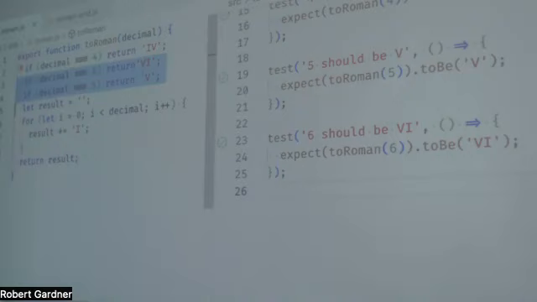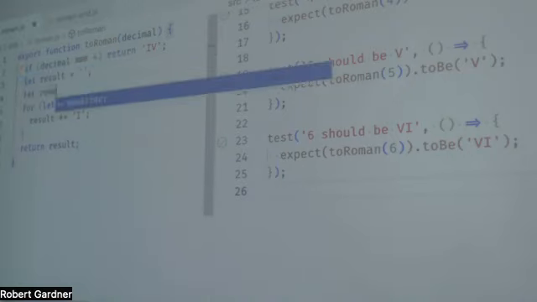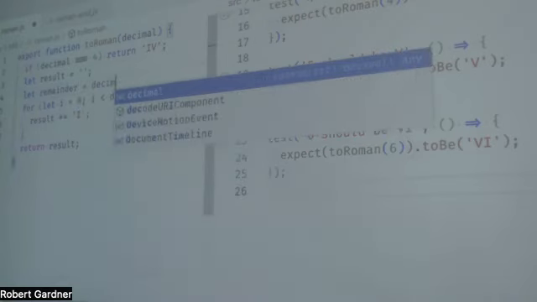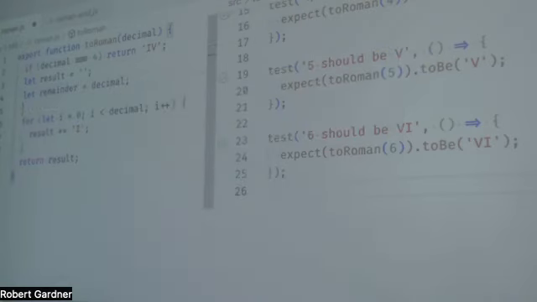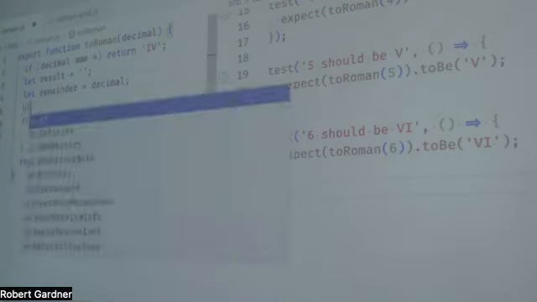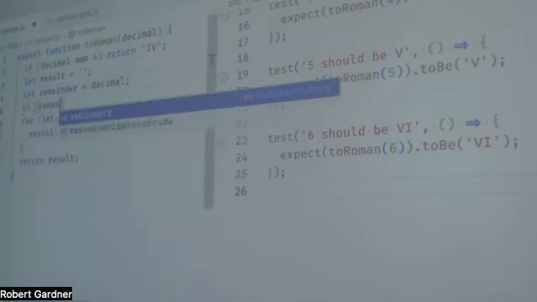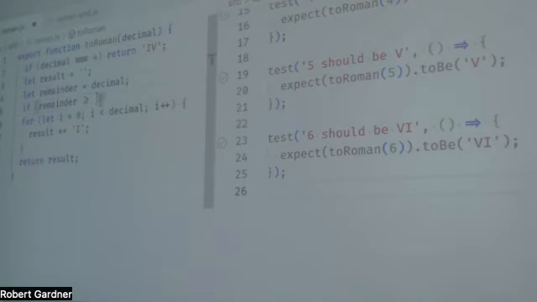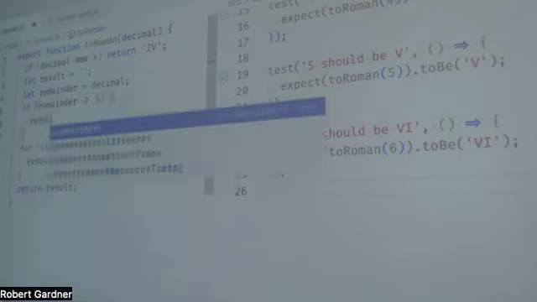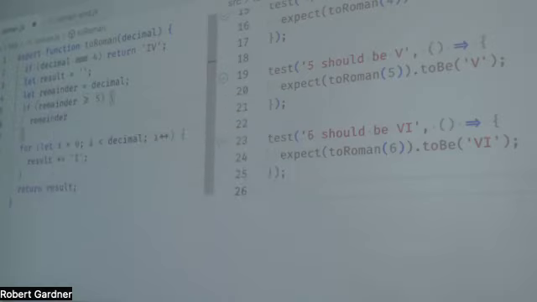Let me get rid of these two guys right here. And just do something like let remainder equal decimal. And then what do I do? Subtract 5. If remainder is greater than or equal to 5, then I want to subtract and add a V, right? Something like that. What does this do for us?